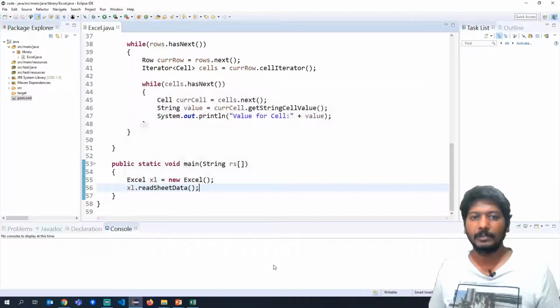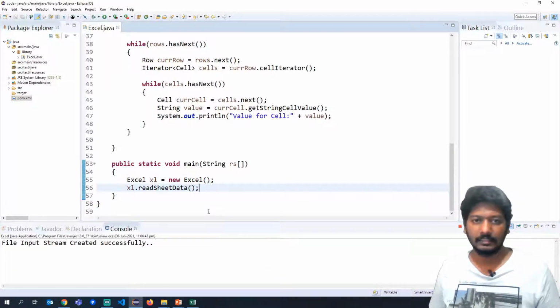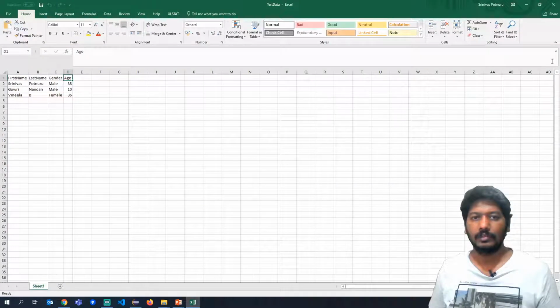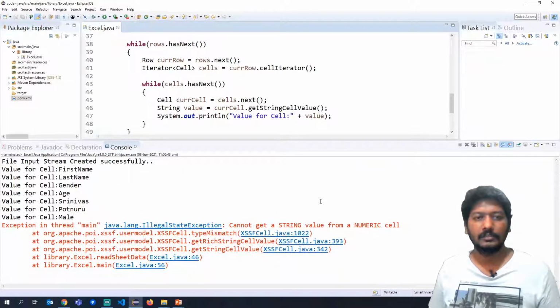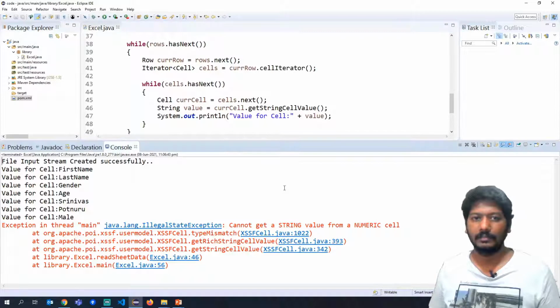It is always best to close the Excel file if you have already opened it, because sometimes it can get corrupted. So for now I am closing the Excel file. I should have done it before itself. So let's see. If you see here, it has thrown some exceptions. Let us see what happened.